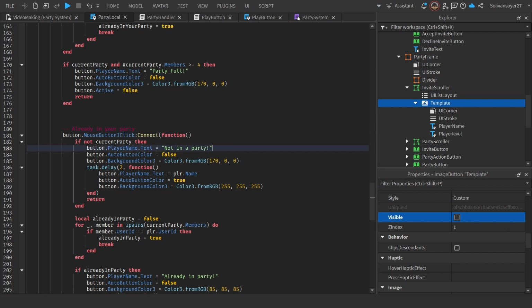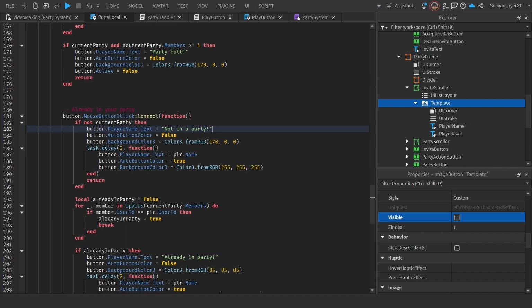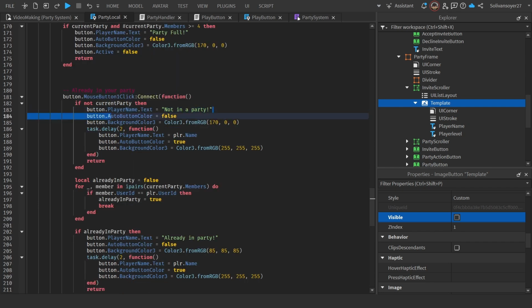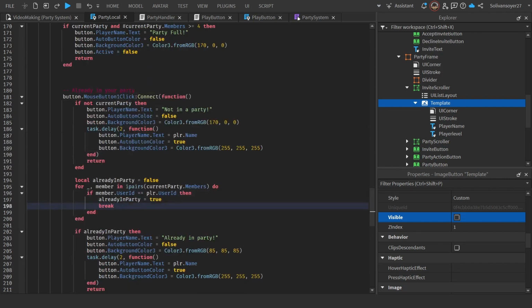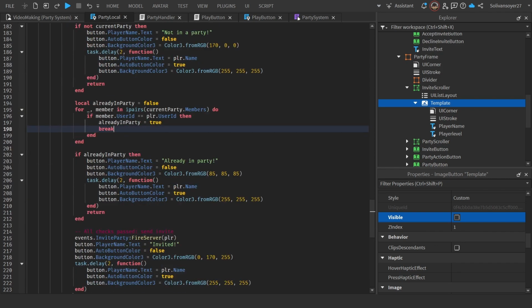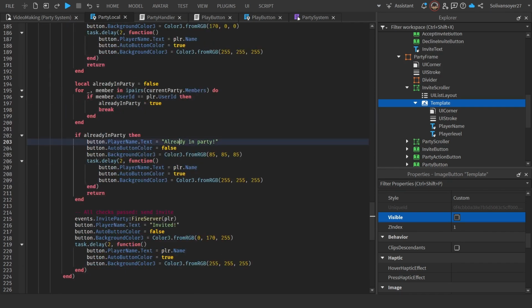Unless if you want to configure this and make it where if you invite somebody, if there's not a party, then we're gonna send a create party and then invite at the same time. You can do that as well. But I just made it where if you're not in a party, you have to make a current party first to invite somebody. Then already in your party is equal to false, for i members, do it again, for loop, see if they're already in your party. We'll break, you can just copy and paste that from up there. And then if already in party, then you can't just invite them, return prematurely.